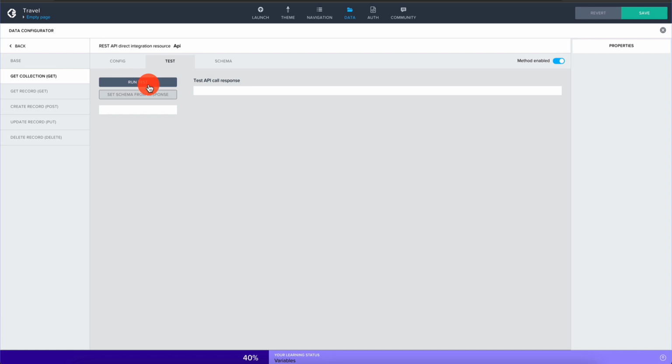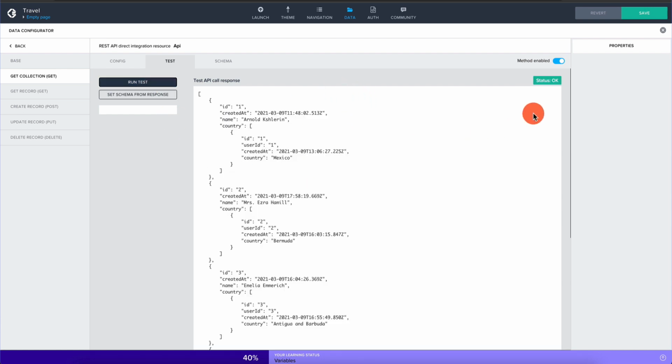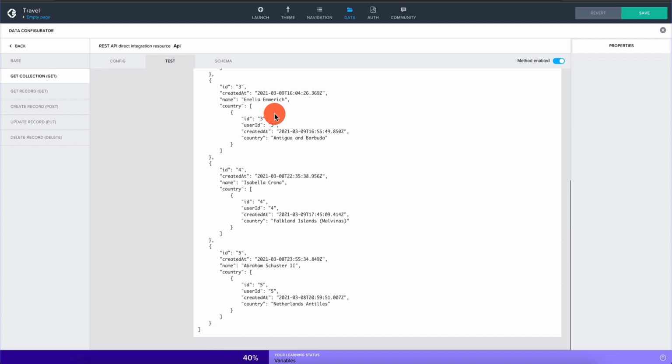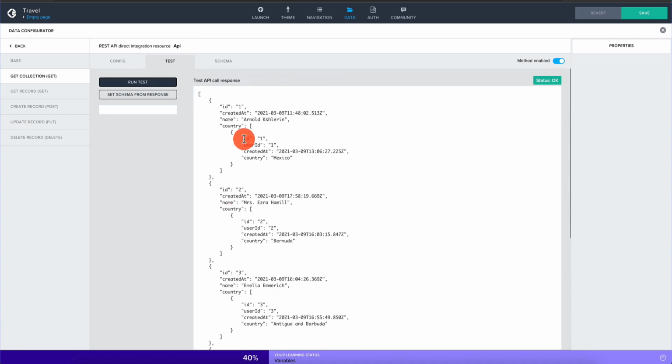We're going to click on run test, and we have a status okay, and that's a good thing because now we've gotten the data back. This is a get collection, which means it gets all the records. It doesn't get a specific record, it gets all the records. And this is perfect. So now we got our 5 records back. As you can see, it's nicely formatted here, right? We have the user record, and then we have a country here, right? This is an array, but in this example, there's only one country, and each country is different for each user.